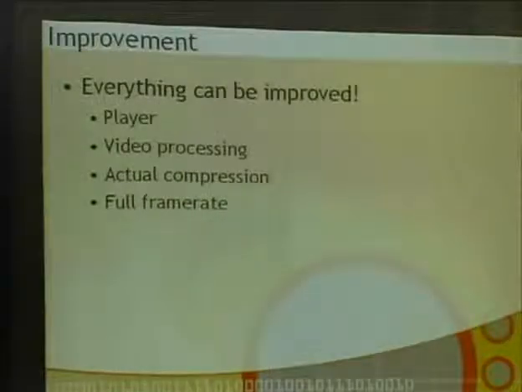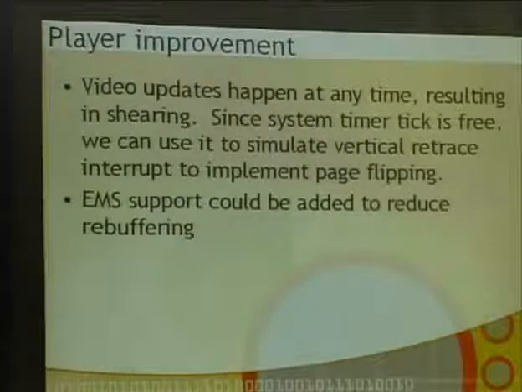So how can this thing be improved? Everything about it can be improved, actually. Nothing's correct on the first try. The player itself updates this. Since the sound card is slamming video to CGA RAM whenever it wants to, there's shearing. So on the scroller it probably didn't look very smooth, and it might have torn a little bit. That's because it updates whenever it wants.